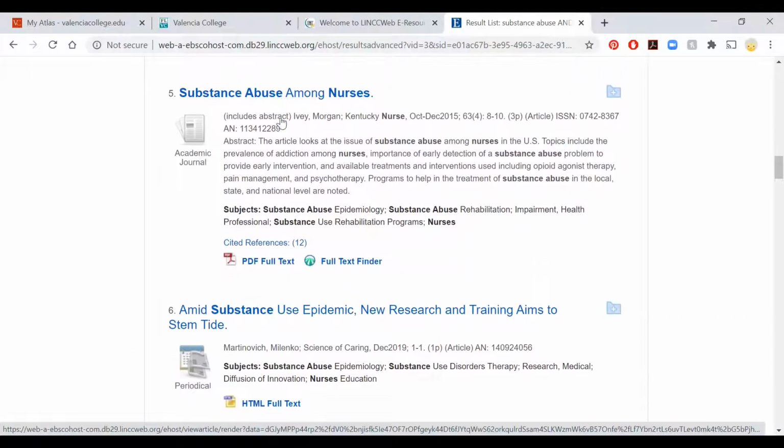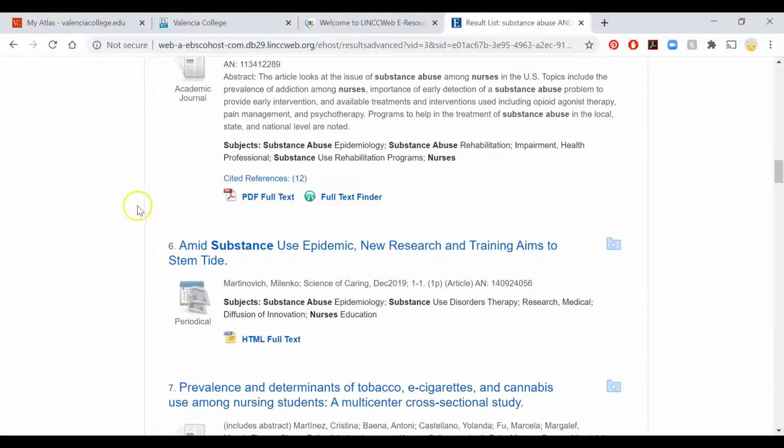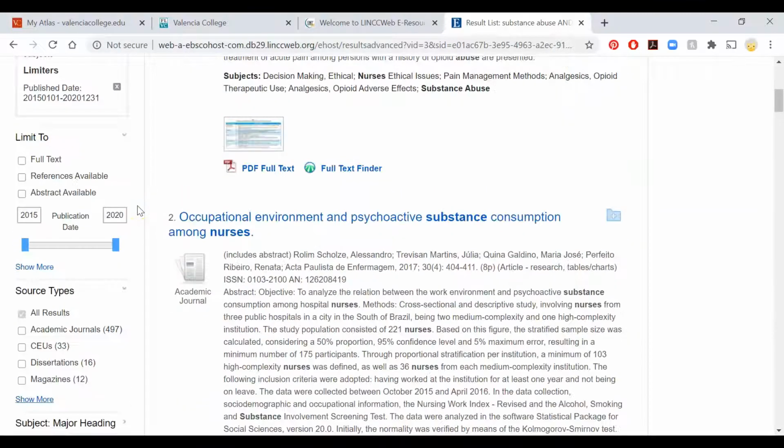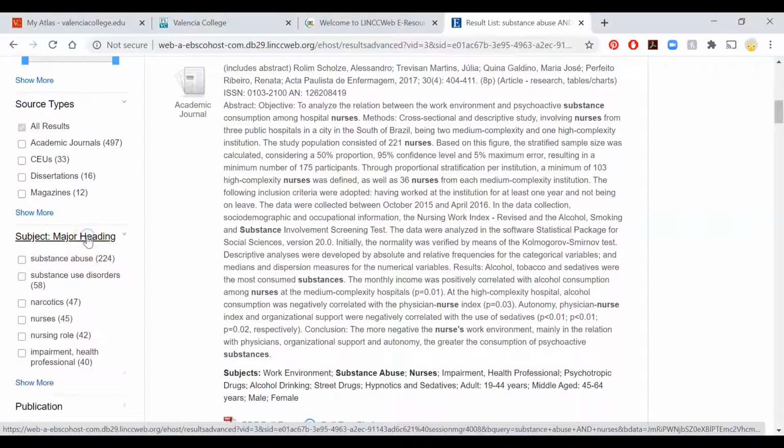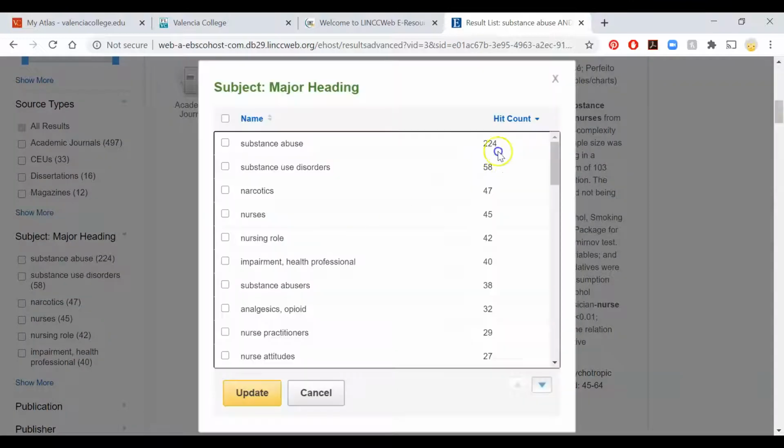So as I go through the list, if I find that perhaps it's not quite what I'm looking for, I'll go back to my limiters here on the left side, and I can look at the category that says Subject Major Heading. If I click that and click Show More, it's going to look at my 650 search results and pull out all the main topics that are covered in those articles.